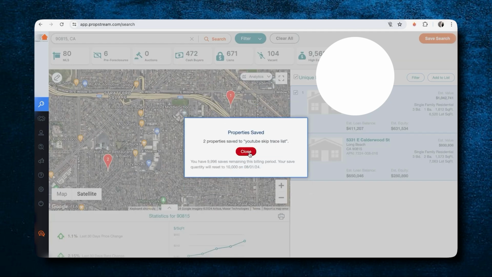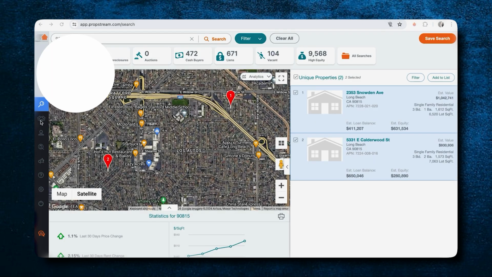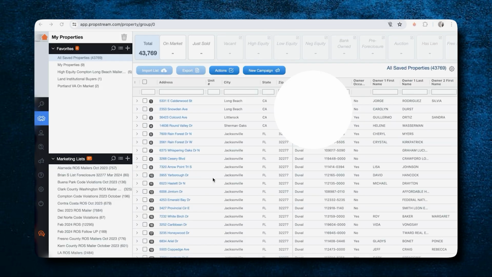Now that the list is created, let's move over to it. On the left-hand side of your Propstream dashboard, you'll see the Properties tab with your saved marketing lists. Click on it, scroll down, and find the list you just created. Once you've confirmed that your list is there, you're ready to begin the skip tracing process.